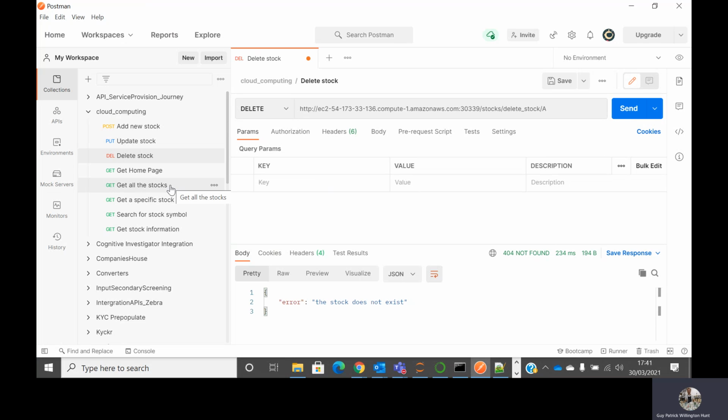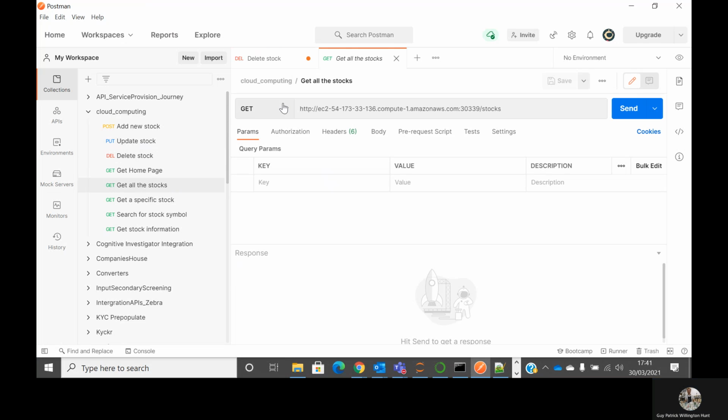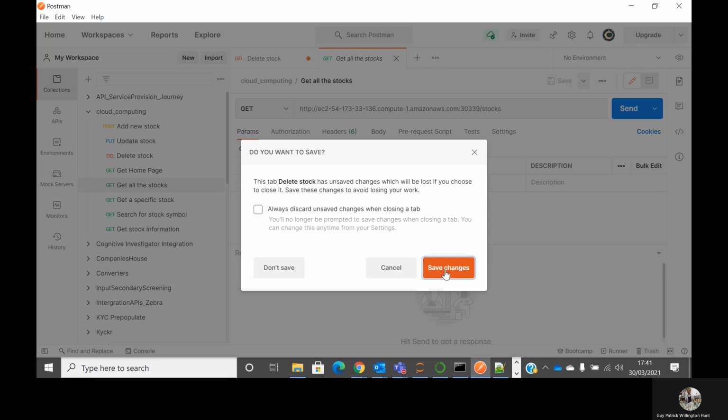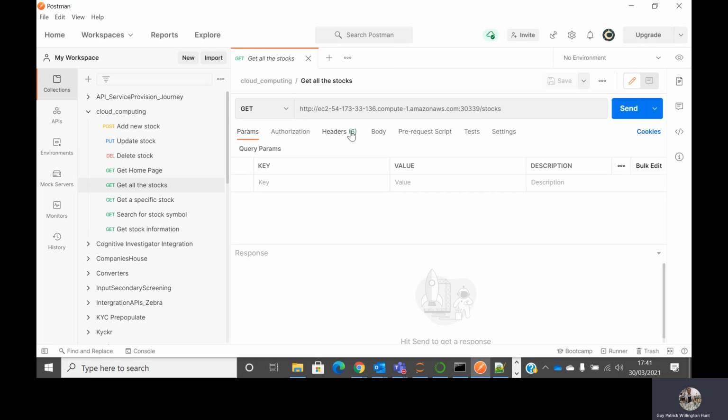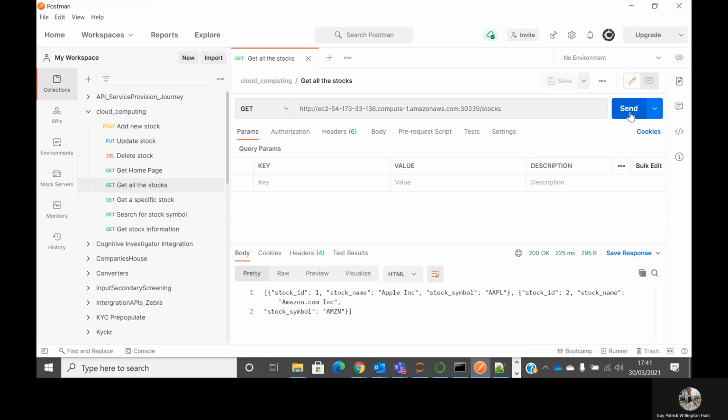So now if I go to the Get All Stocks page, I should be able to see that IBM has now been removed from the list. And you can see that IBM no longer appears in the list.